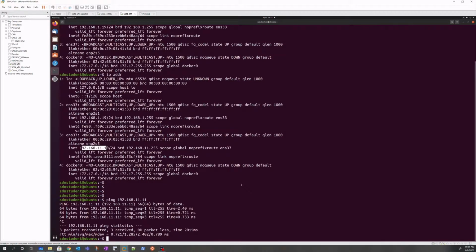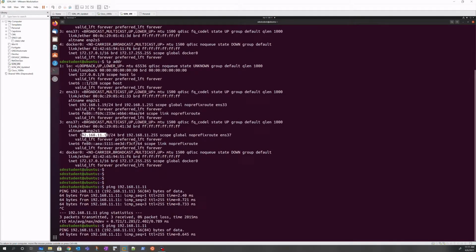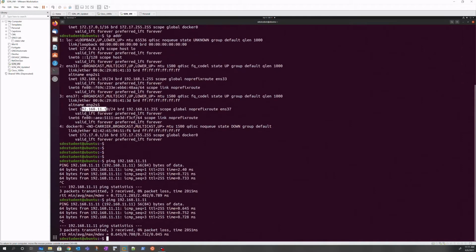Now I'm back over on the SDN VM. We verified that we can ping. Let's go ahead and make sure we can still do that. Okay, we can. So now I will try to SSH in with the credentials that we just configured. So SDN student at 192.168.11.11.